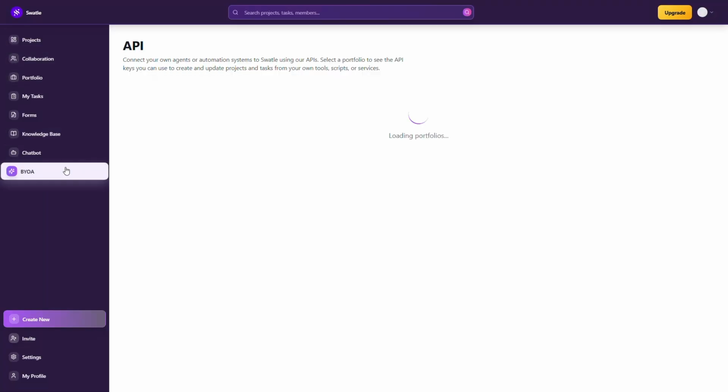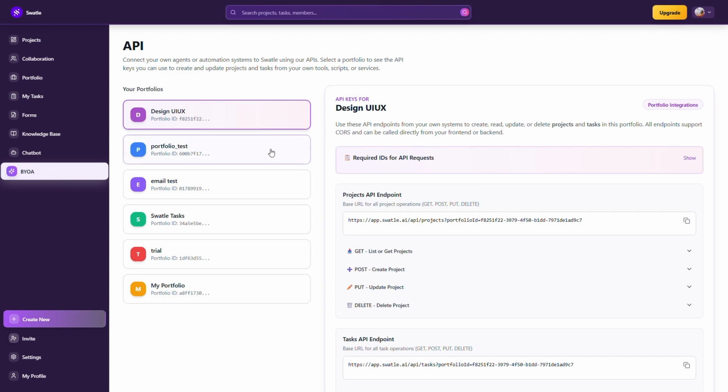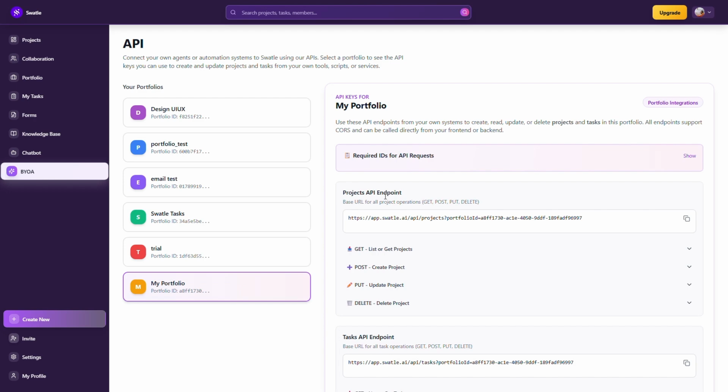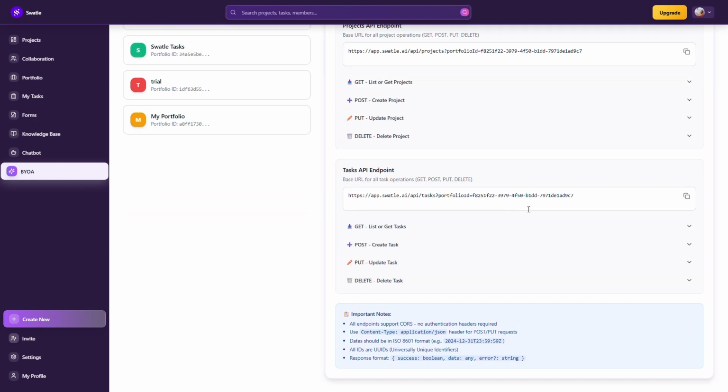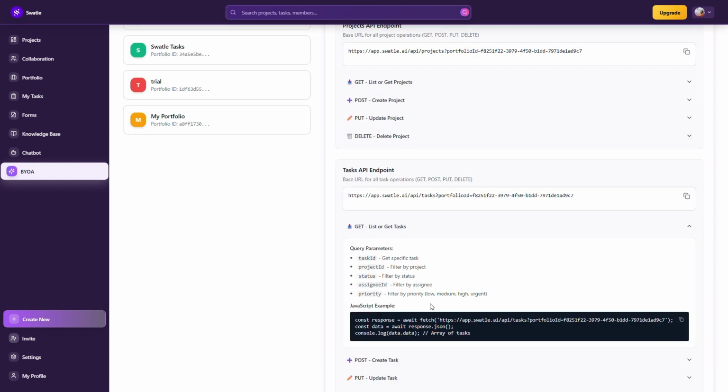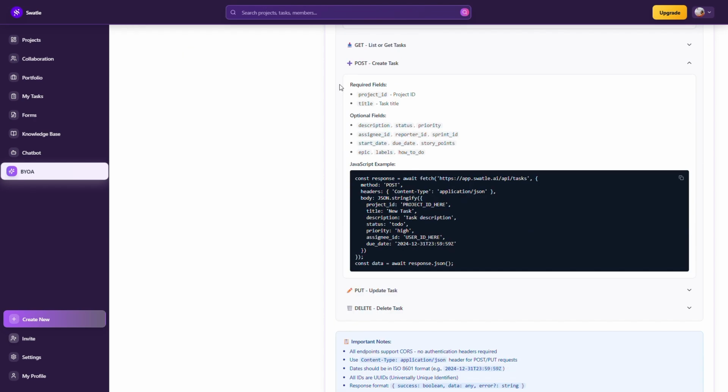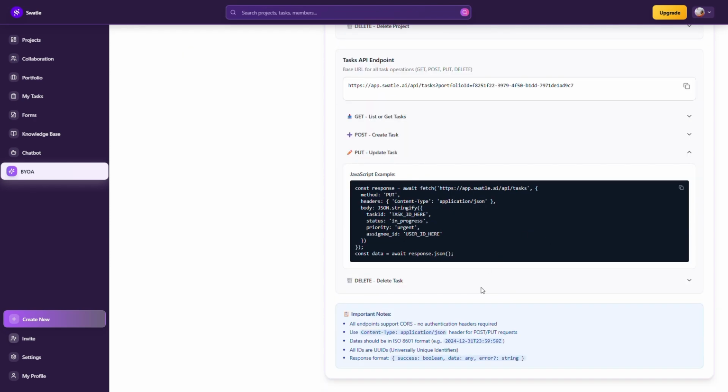Swatle is built to work far beyond its own interface. With BYOA, bring your own AI agents. You can connect any external AI or automation using simple API keys. These APIs let AI agents create, assign, and complete work inside Swatle, so your AI doesn't just chat, it actually gets things done.